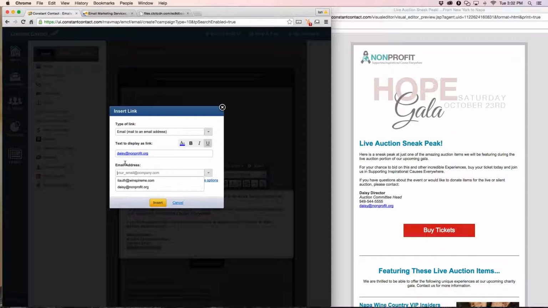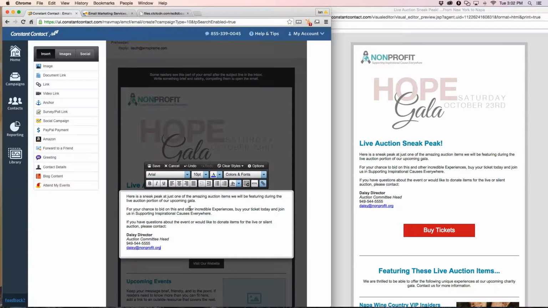And then I'm going to copy that and paste it right into the email address that I want it sent to. This is if you wanted it to display something different than the actual email that it will end up sending to. So I'm going to insert that. Boom, and we're in business. So I'm going to save this section.